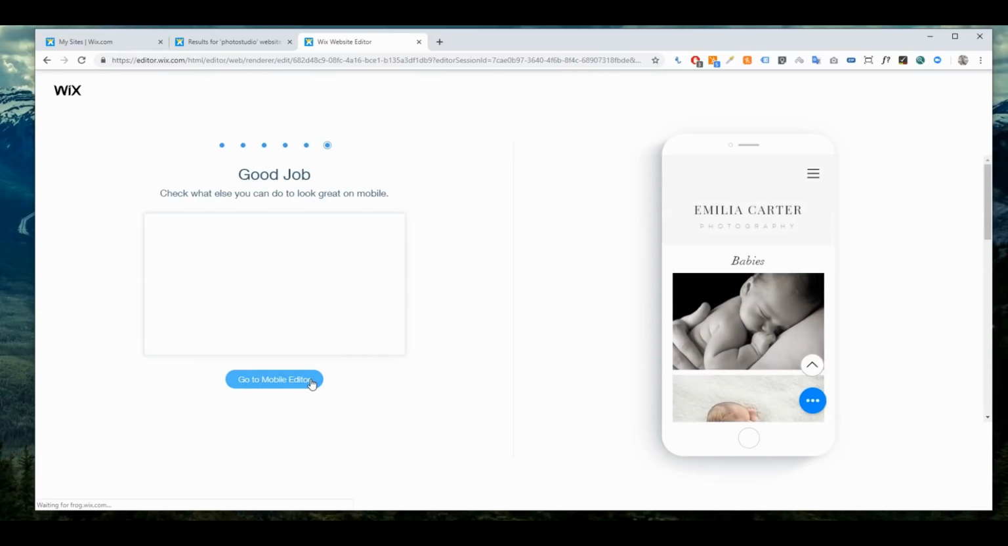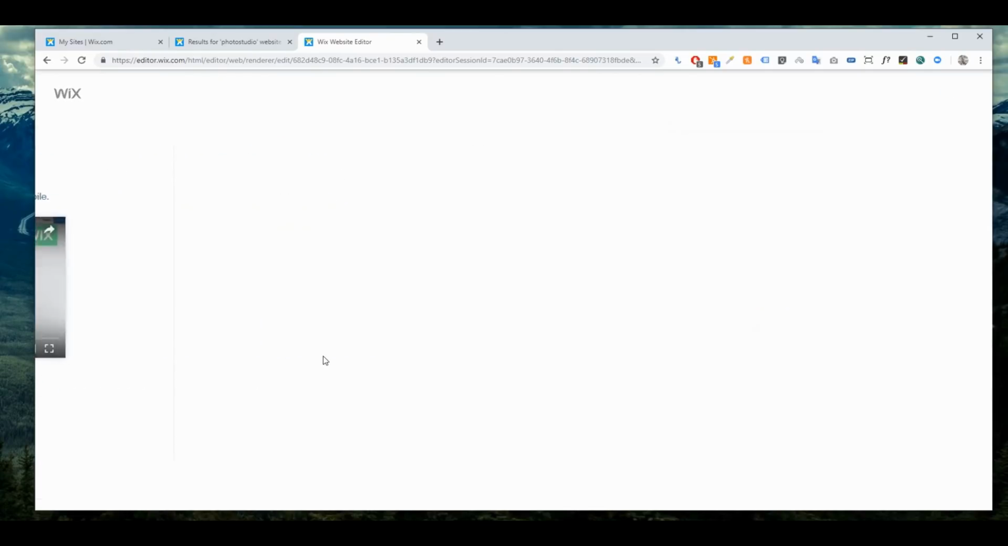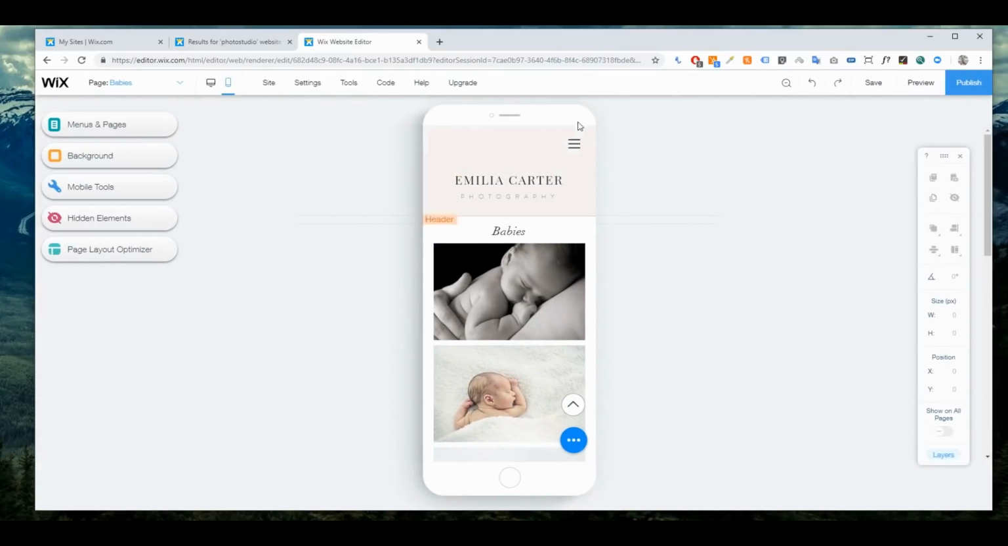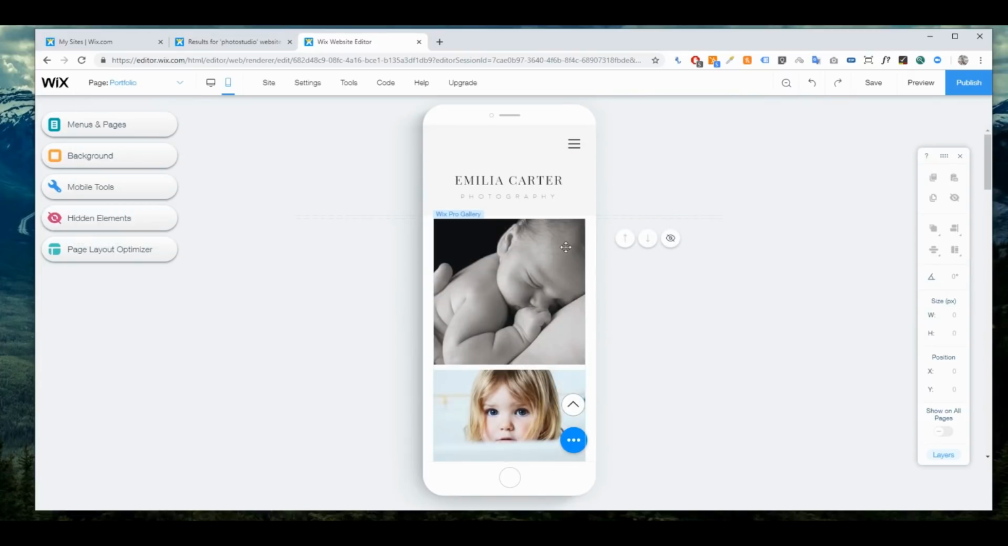There are a few settings here. You can change them later on, but generally it shows you the mobile phone and how your site will look on that. The difference is that here you cannot actually add anything. You can only move things or hide things.